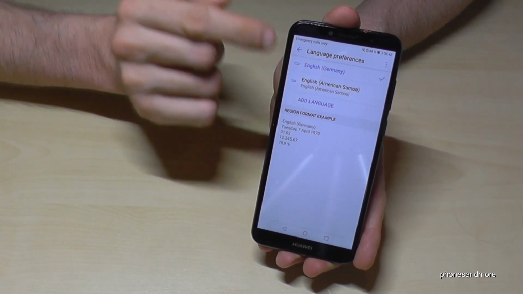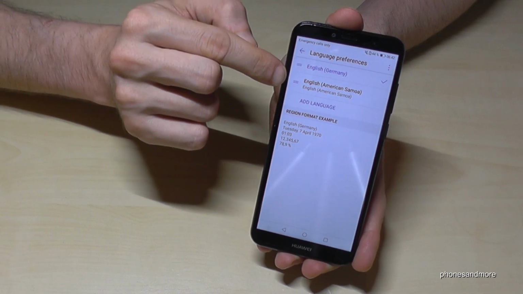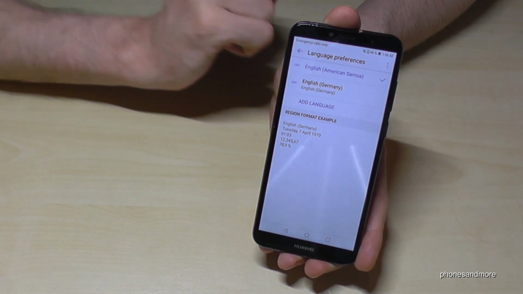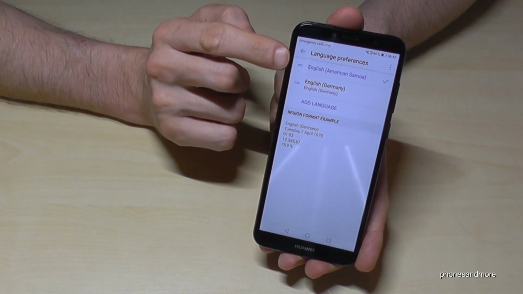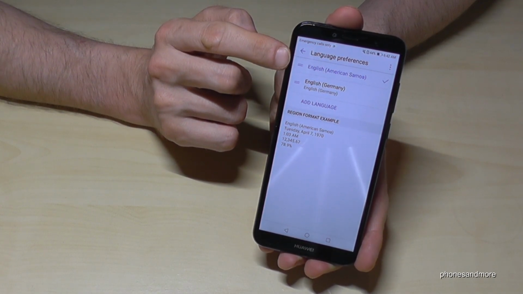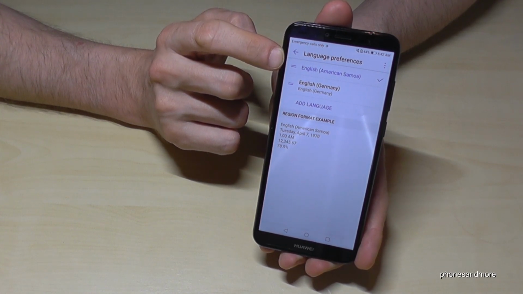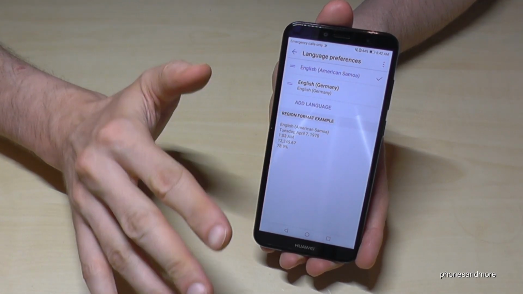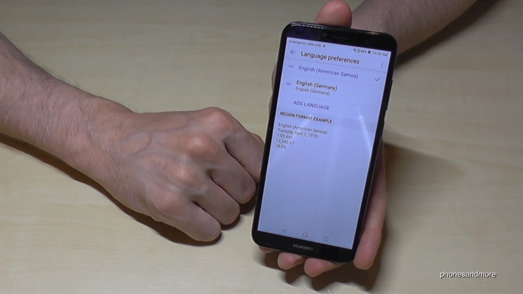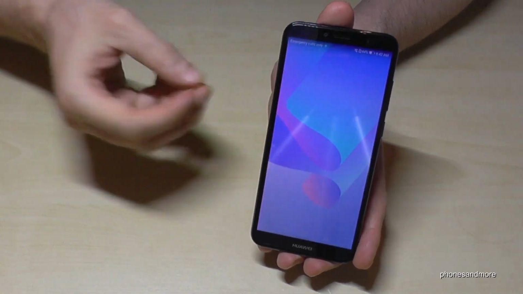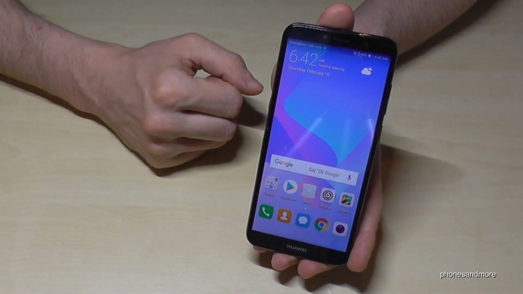And if you want to change it, you just go on the two lines here, hold it and put it up. Now the English, American Samoa version is on the first position, and everything is now in English with Samoa dialect. Just go back and everything turns into your language, and so on.